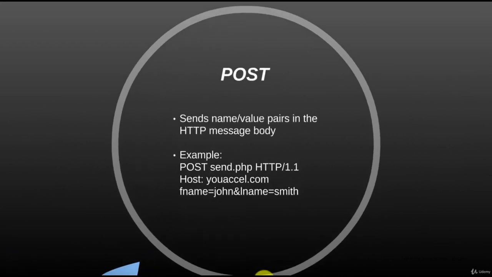The post method, on the other hand, sends the name and value pairs in the HTTP message body, as shown in this example.